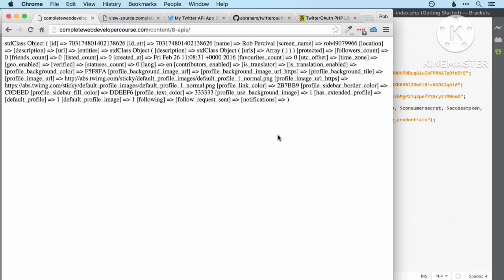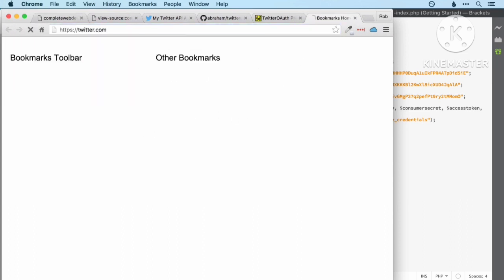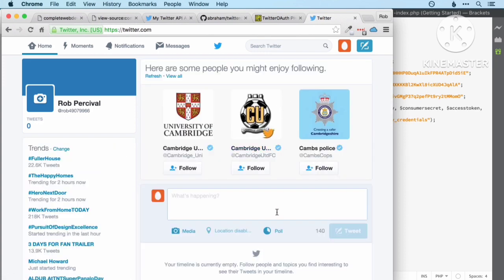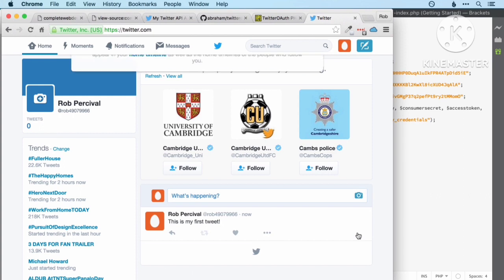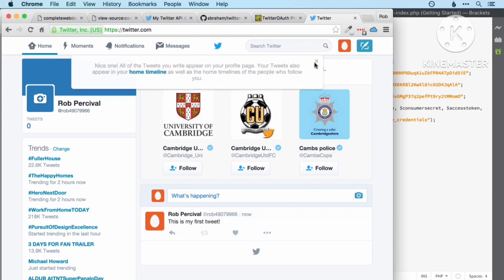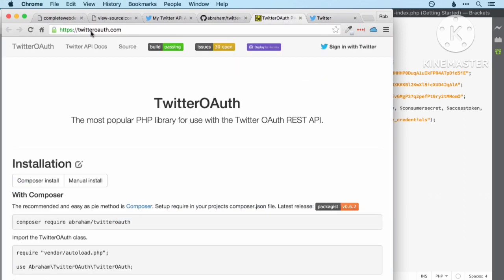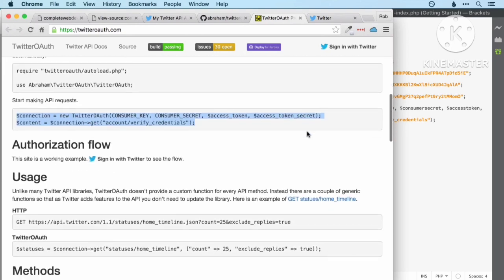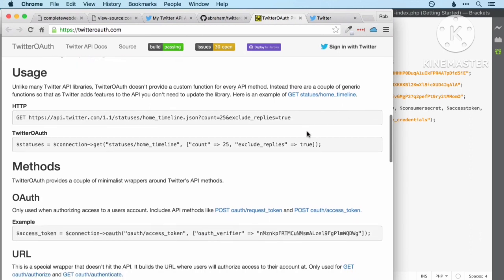Let's see if we can get the tweets of this person. So first off, I'm going to jump to Twitter and make a quick tweet so that we've got something on our timeline. This is my first tweet. Inspirational stuff. Okay. So now if we go back to twitteroauth.com, we can then scroll down and we can see how it actually works.